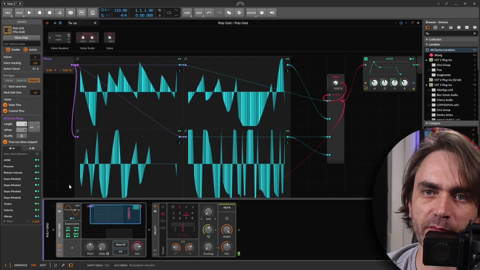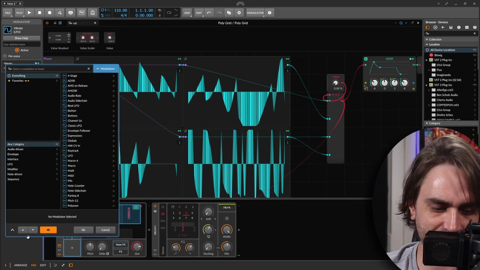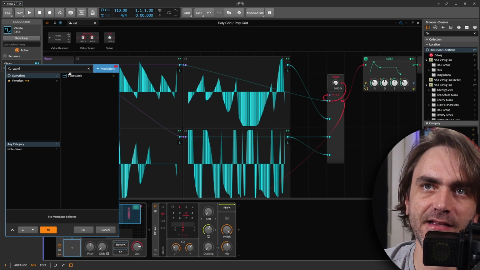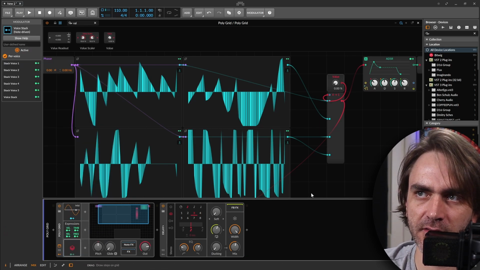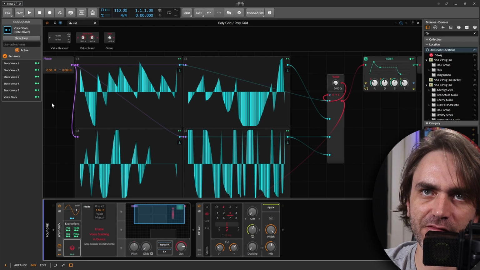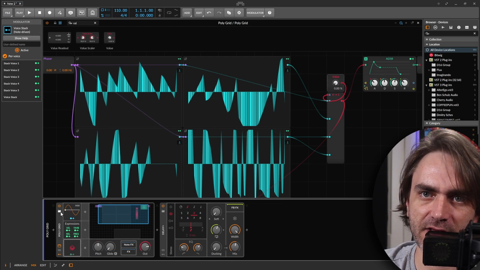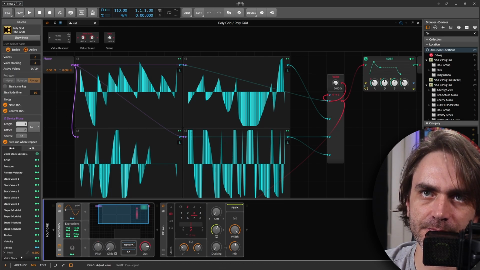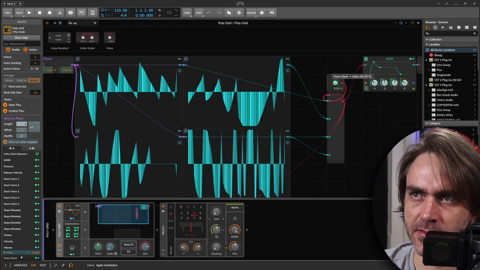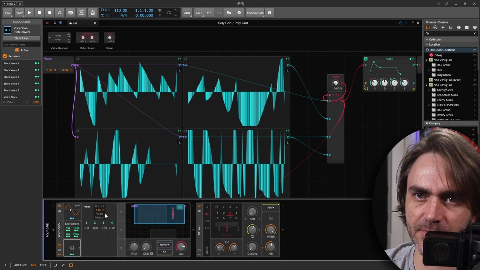Oh, that's awesome. What we can also do is make use of the voice stacking and get a slightly different morph of the voice on each of the channels. We're going to have to enable voice stacking over here, and then we can voice stack this parameter. Let's say we want 0 to 1.